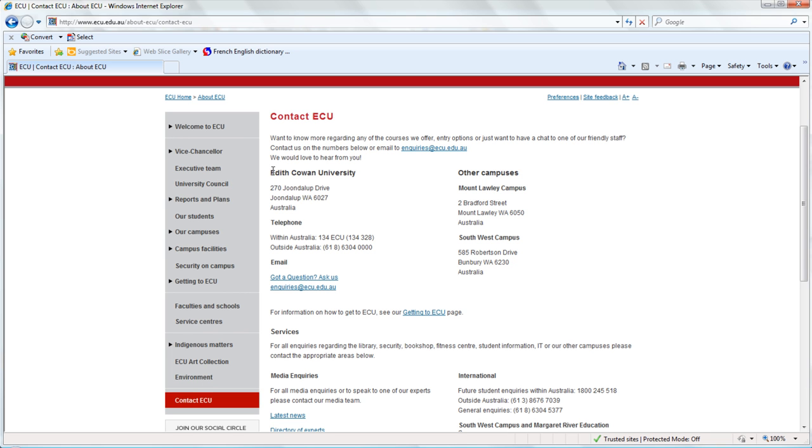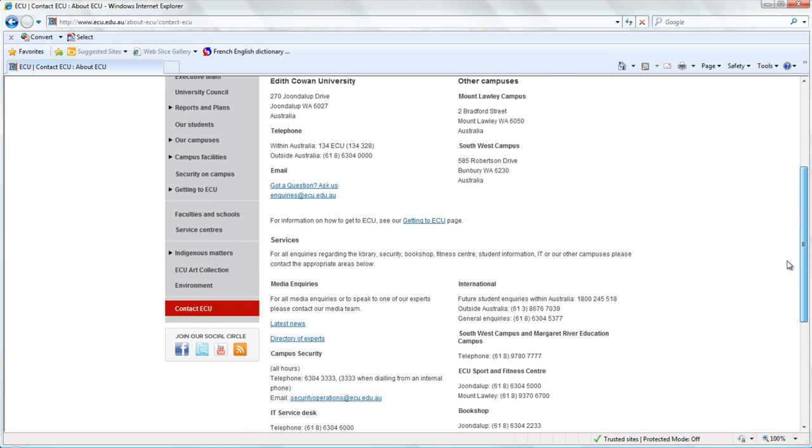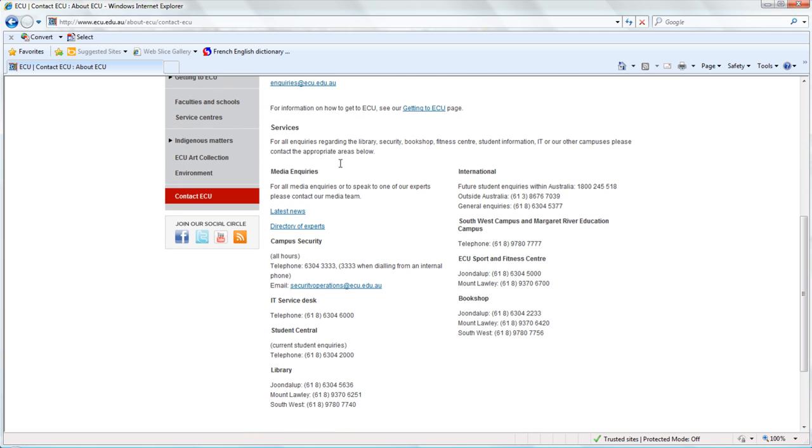There are physical and mailing addresses for each campus, and there are telephone numbers for within and outside Australia. There are also email contact details if you need to get in touch with Student Central. In addition to this, there is also a list of different contact numbers and emails for different sections of the university.